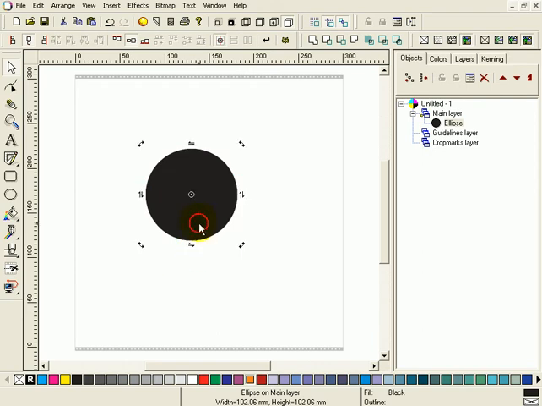Select the object again. You come in rotation mode. These are for rotating. This is the origin point. And finally, these handles are for skewing the object.